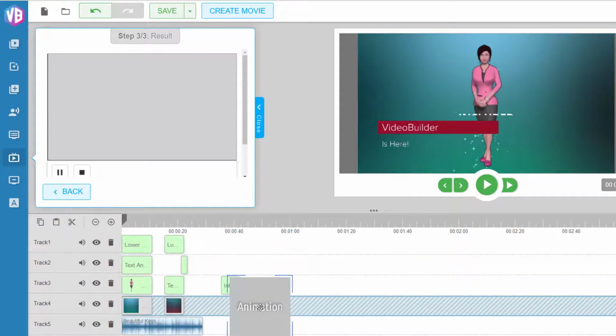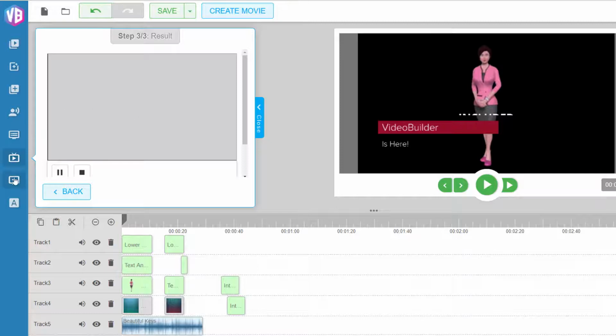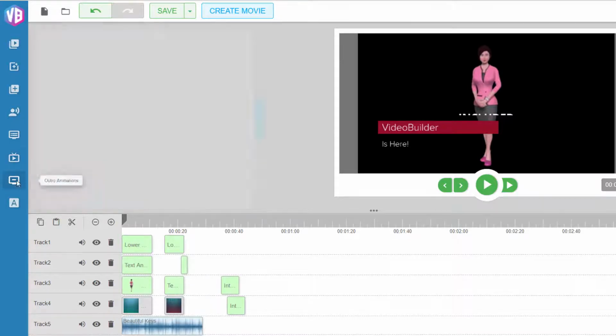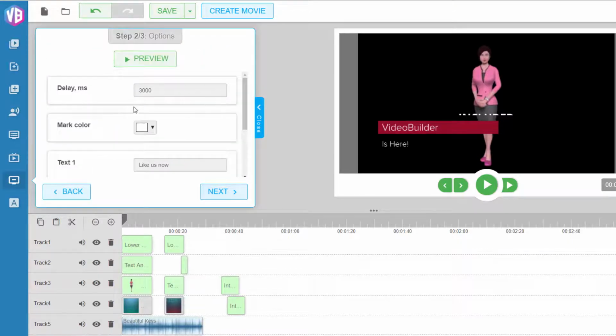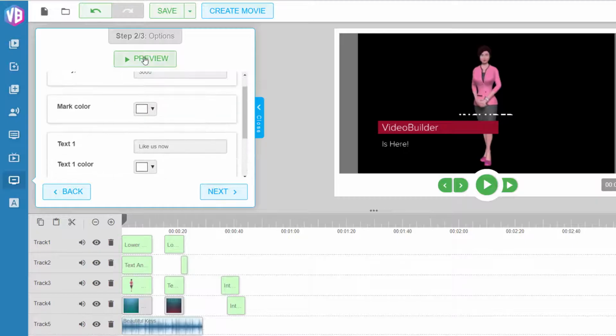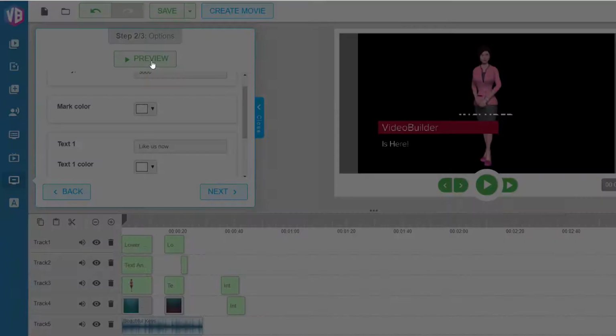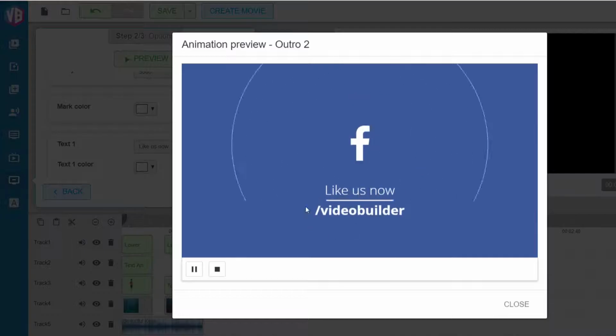And that's how fast it is, as you can see here. And on top of that, you also have outro animations, like you see on my screen right now. Outro animations, for example, this one is a Facebook outro, meaning you're getting people to take a call to action at the end of the video to subscribe to your Facebook fan page or Facebook group and that sort of thing. Just click preview here, and as you can see here, the animation comes with full text effects and so on, and you can put this at the end of the video.